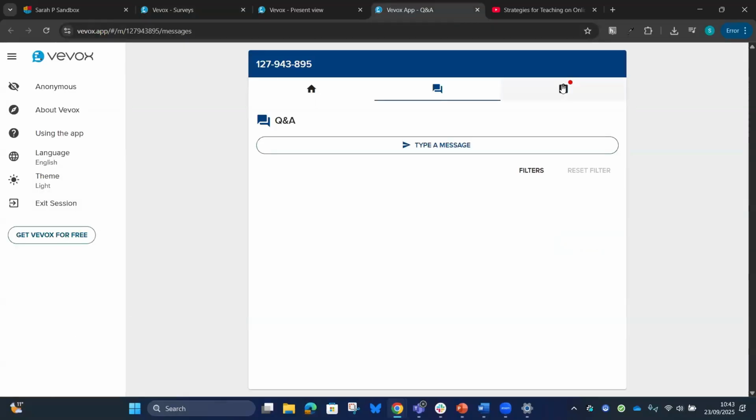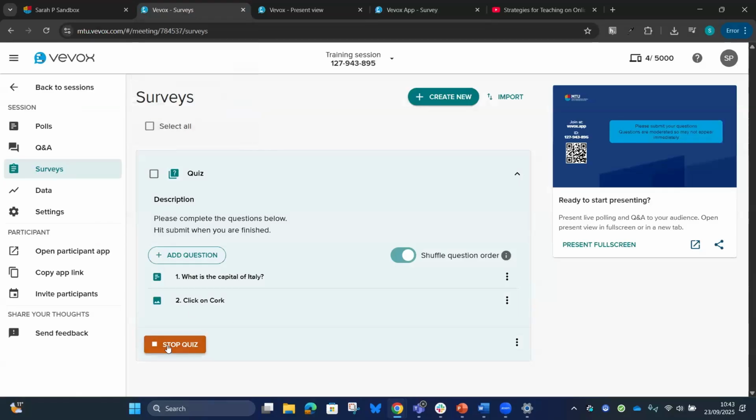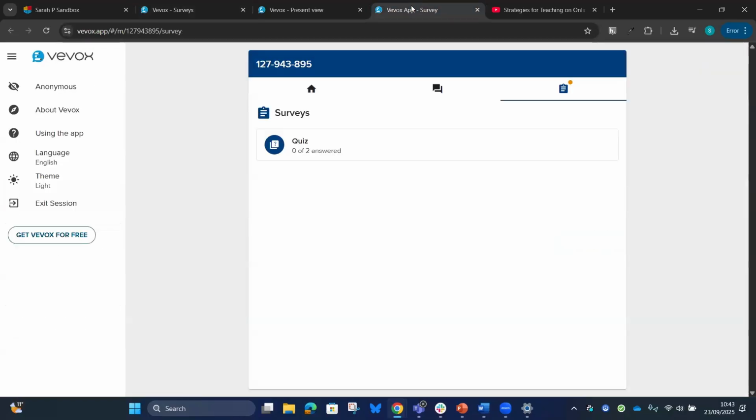And now if I open it, there's a new tab come up. That's the quiz tab. Just to note as well that this needs to stay on for as long as you want people to be able to take the quiz, or if it's a survey. So you need to keep this open for as long as people are able to do that.